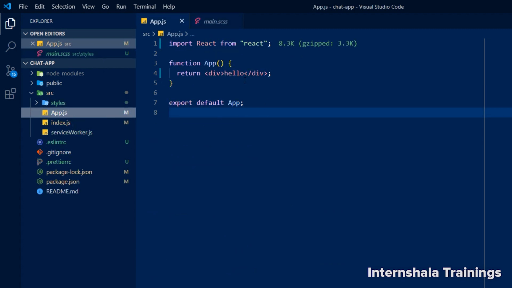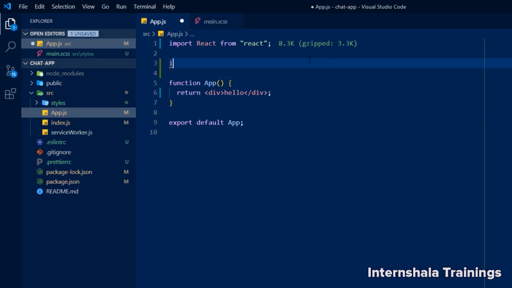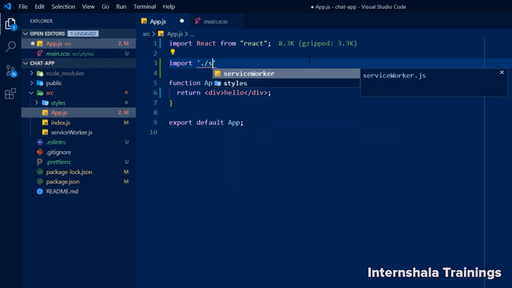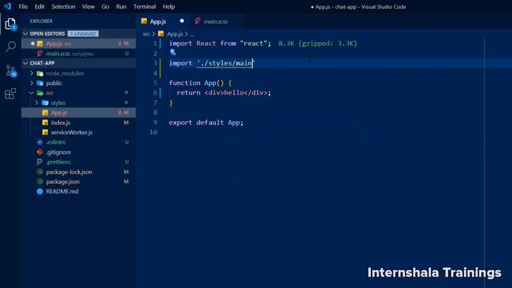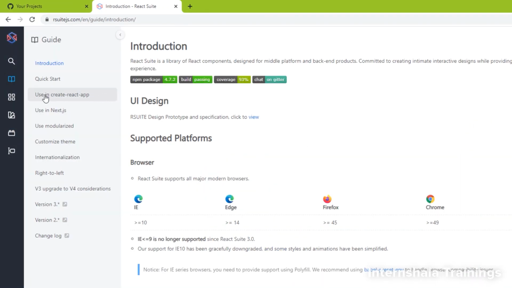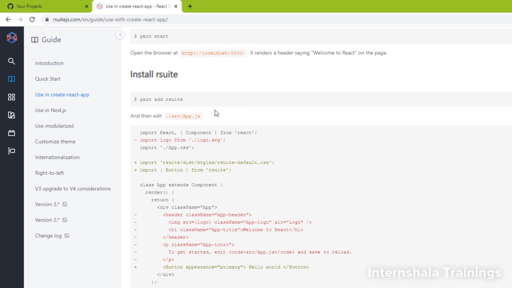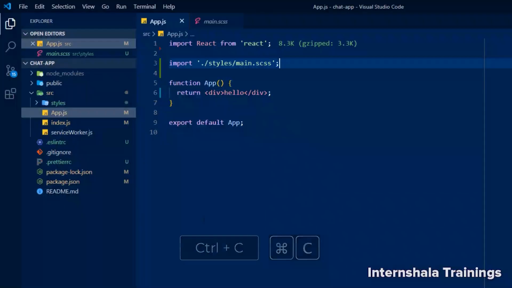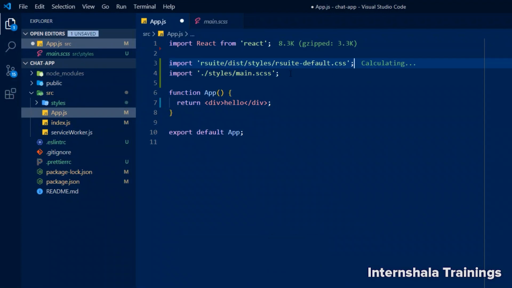So inside App.js, what we need to do is import it. Let's import our styles main.css, just like that. And also we need to configure RSuite. If we navigate to their official website, go to getting started, and click on use in create-react-app, from here we can see that we also need to import their default CSS. So let's just copy this line of code and put it before we import our main styles, just like that. So now we are ready to go with our config for UI.